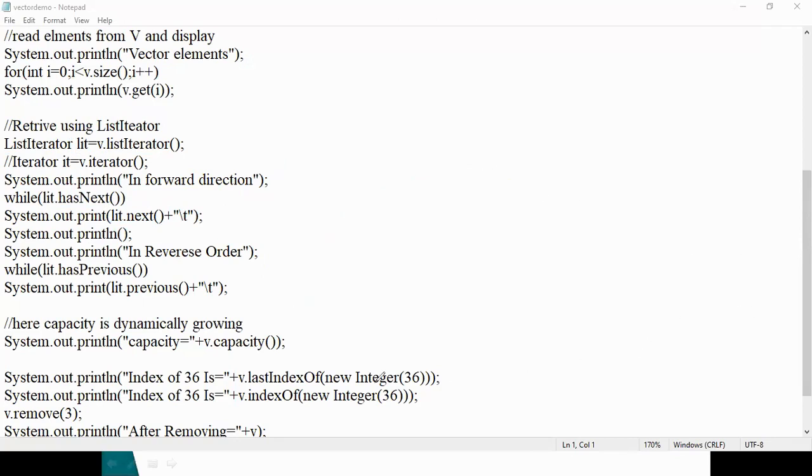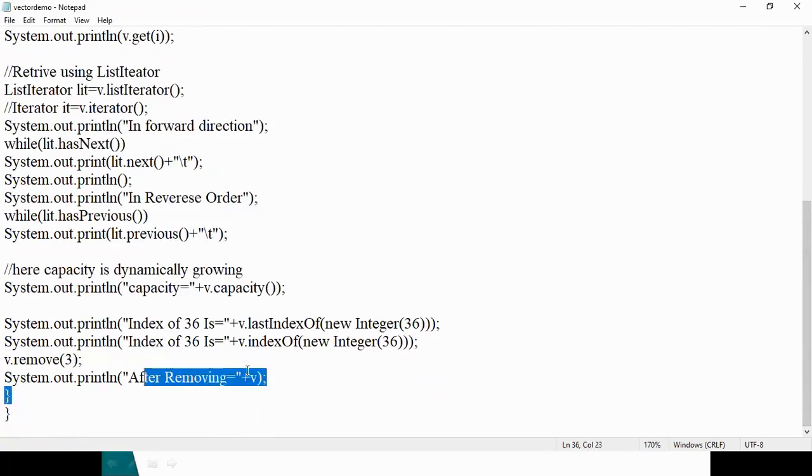Now, sir, I want to know the capacity, how many elements it can accommodate. I'm displaying the capacity. Sir, I want to know the last index of this duplicate element and first index of the duplicate element. I'm displaying, right? Sir, I want to remove the third position element. I'm just calling the remove method. Sir, after removing, I want to display the vector. So what I'm doing, I'm using the remove method and I'm displaying the vector by using this object of the vector, right? This is how we implement the vector which is there in the collection interface. This is all about the vector methods.